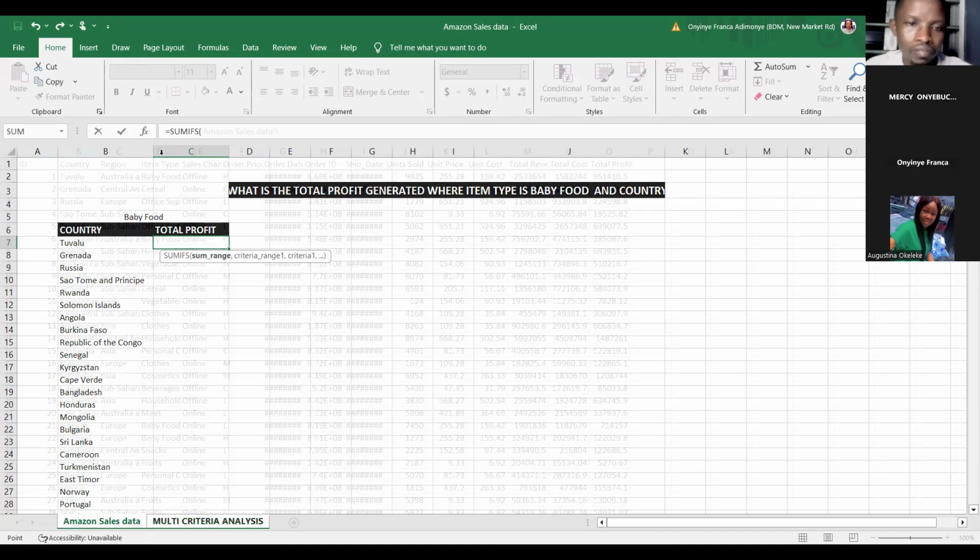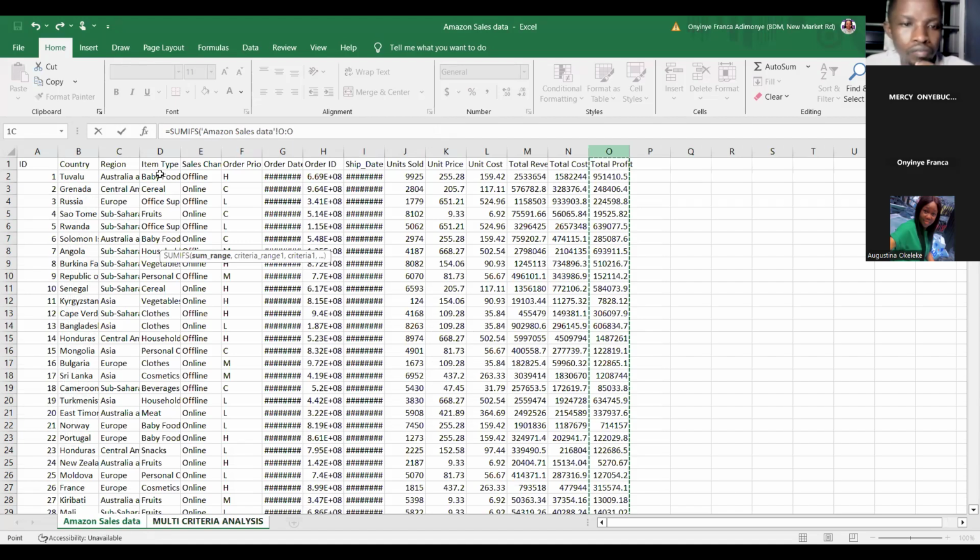So now I will pick the item. Yes. I will put comma. I'll pick baby food because that's what we're analyzing, right? Yes. I'll put comma again. Then I'll pick the country under the alphabet. I'll put comma. Okay. Then comma. You go back there and pick the country. You select one of the countries.